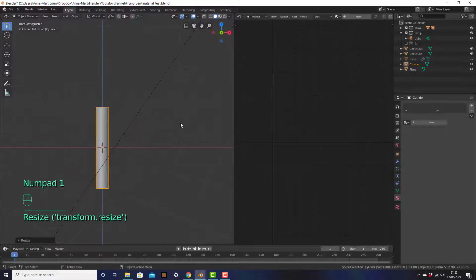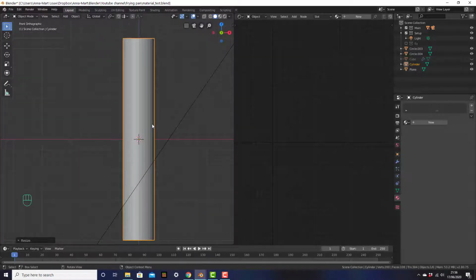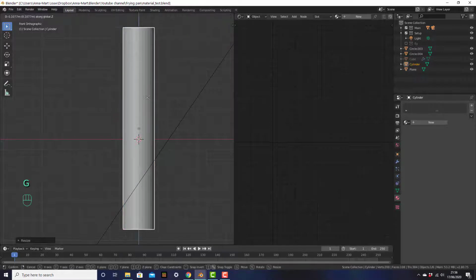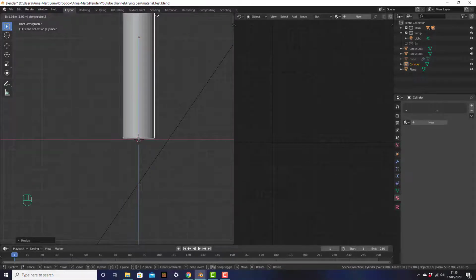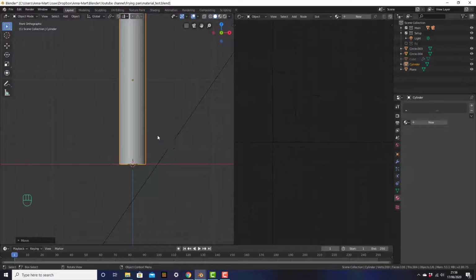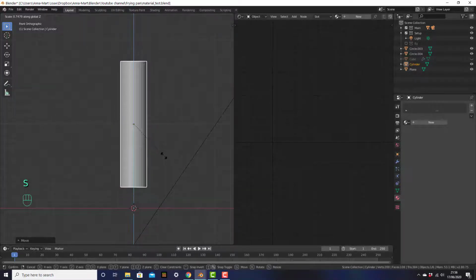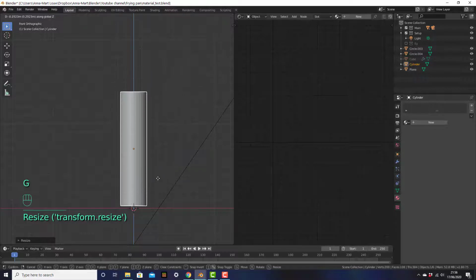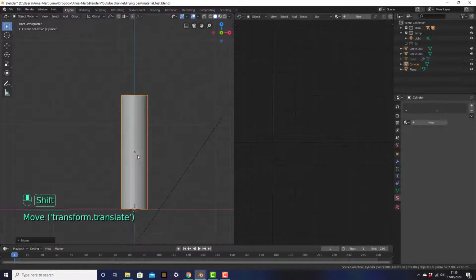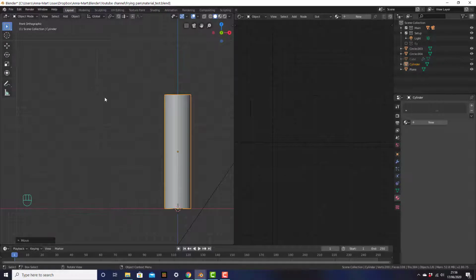Then we can go into front view. Then I want to move it up, G, Z, until it meets that red line, which is the X axis. And I also want to scale it down on the Z axis, so that it's a bit shorter. But we also want that rounded shape at the top for the zap.